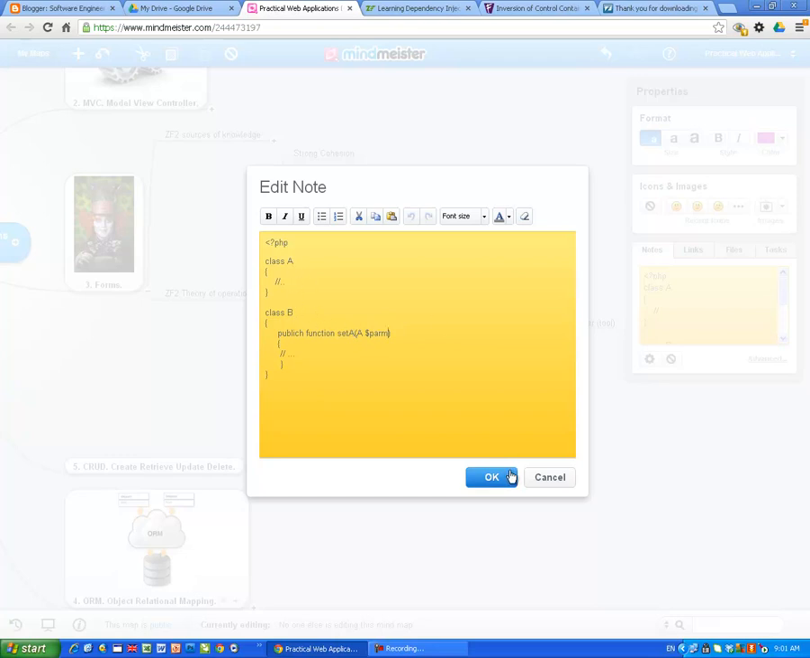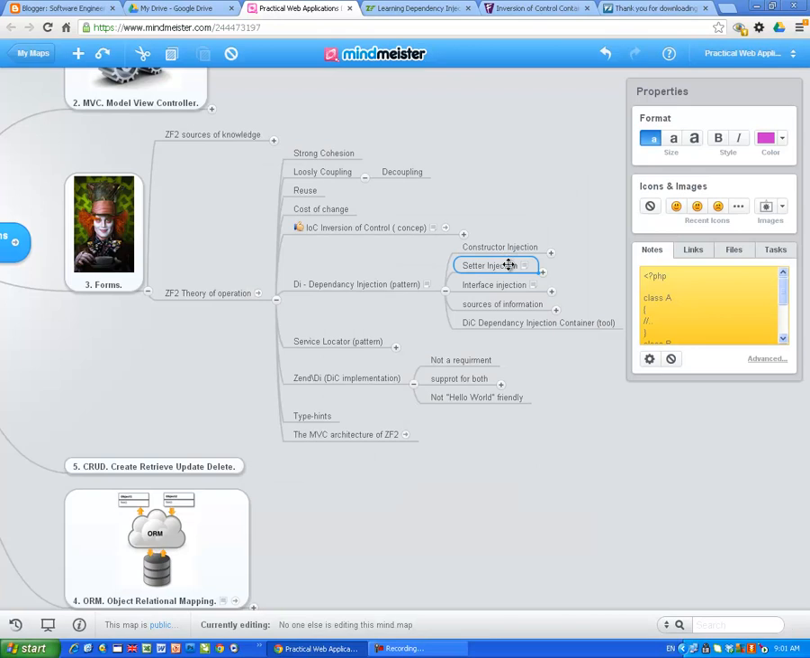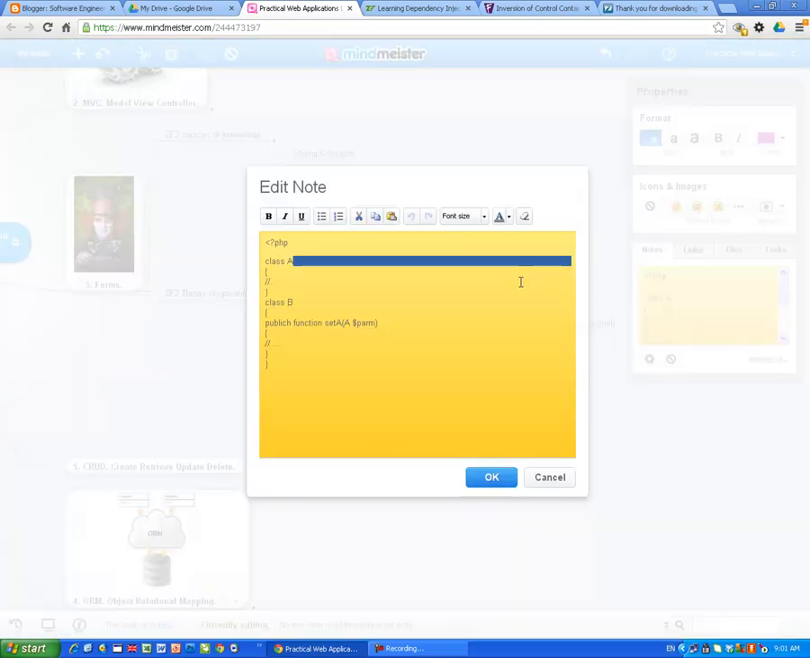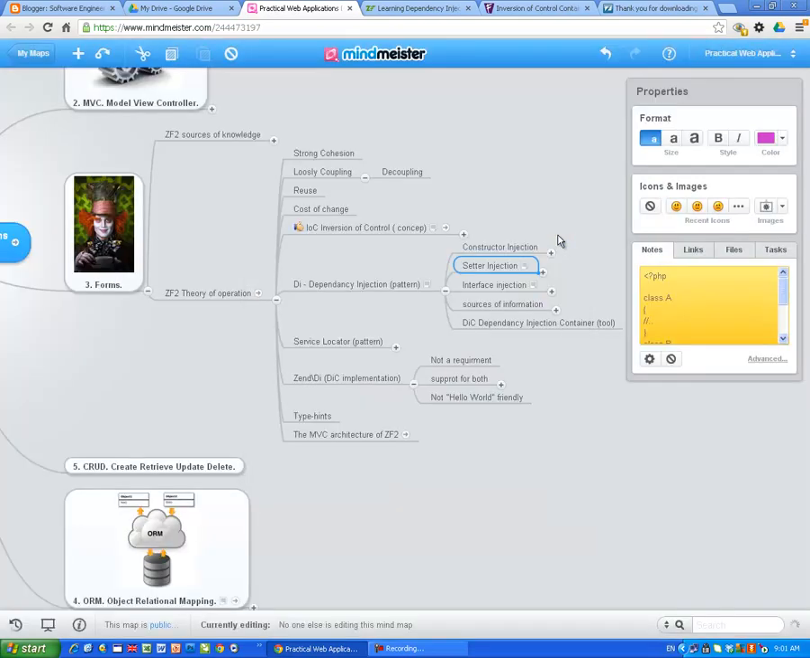It's in the branch setter injection. Here it is. Class A, class B, and the way we inject the object of class A into class B is through a setter. That's why it's called setter injection. And the third type of dependency injection is the interface injection.